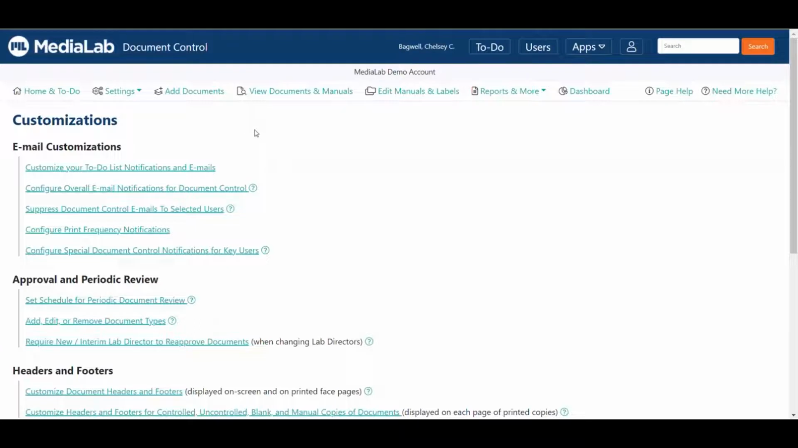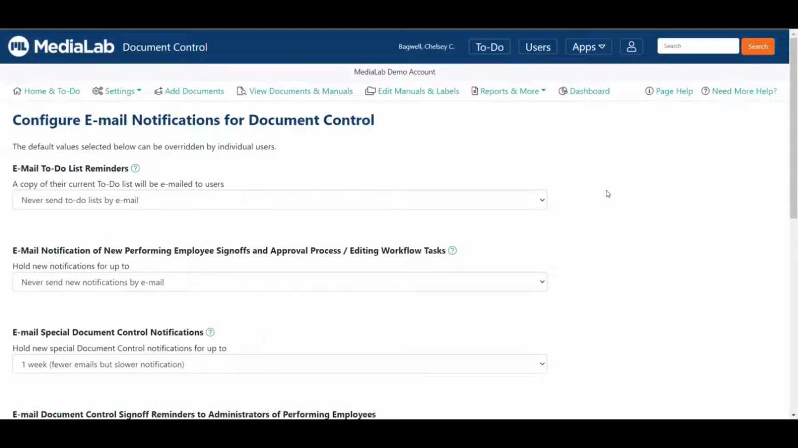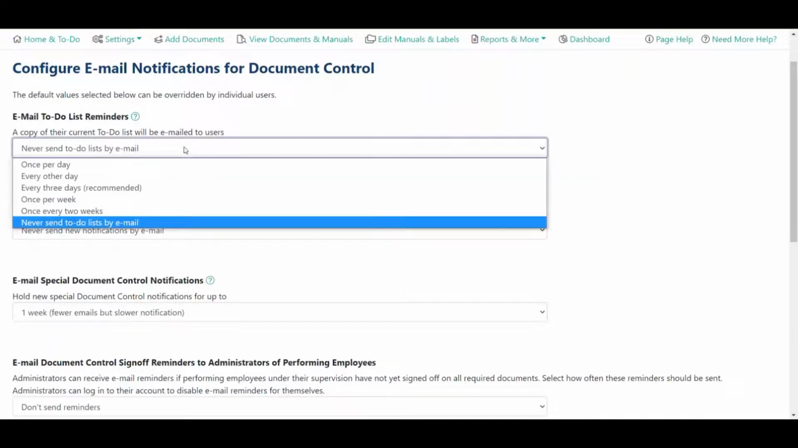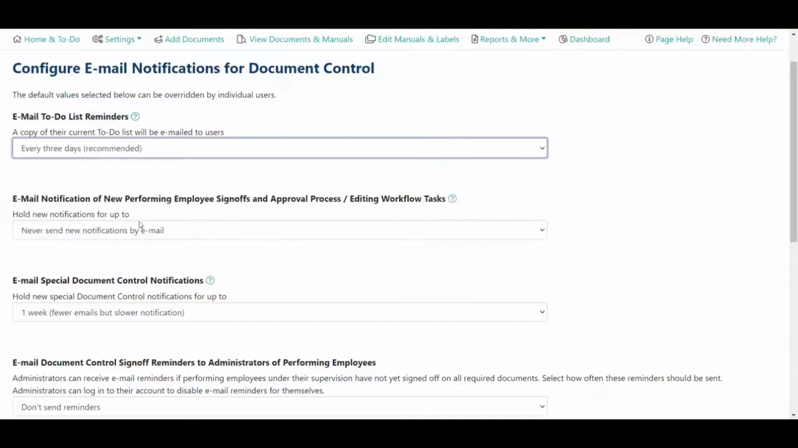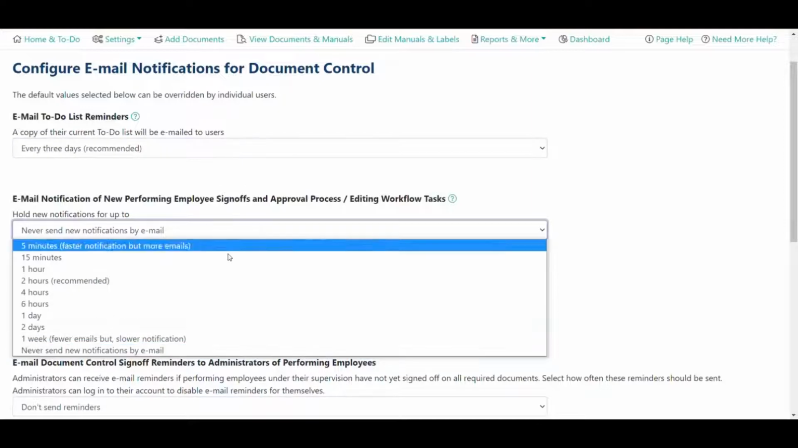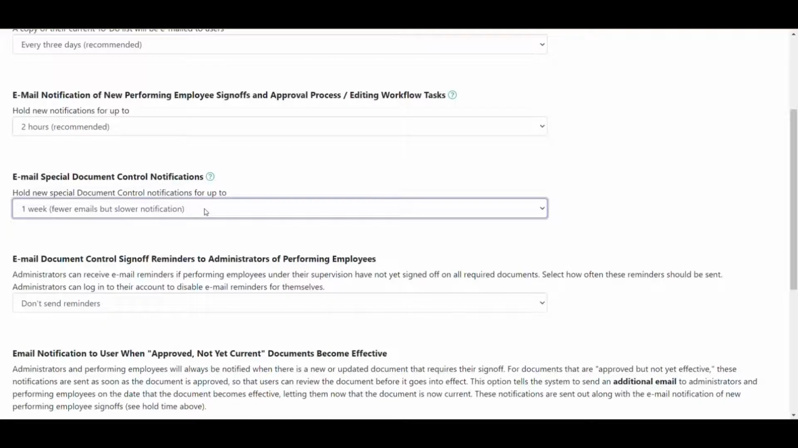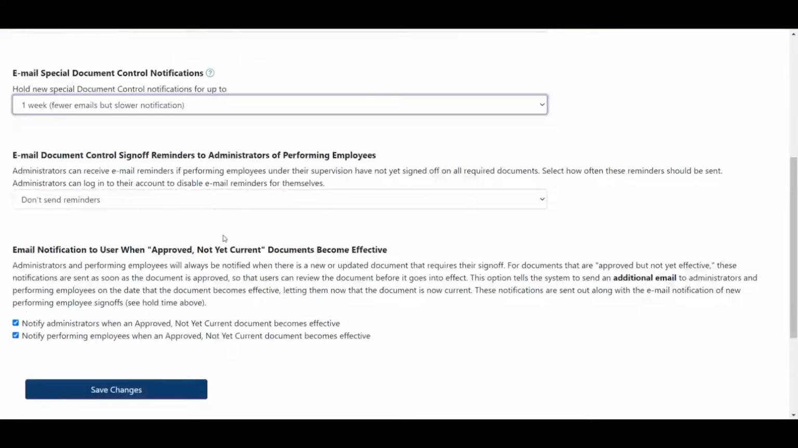At the top of this page, you'll notice we have links to customize your own to-do list notifications and emails and the frequency at which you receive these notifications. And these are going to be based on your permissions. You can configure overall email notifications. This is including you and all of your end users and other admin users. You'll see on this page, you can choose when reminders should be sent of new assignments for approval processes or performing employee sign-offs. Special notifications, these are going to be configured on another page, which I'll show you next, and a few other options as well.